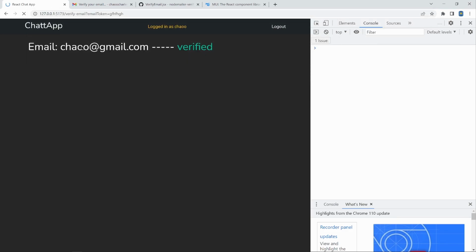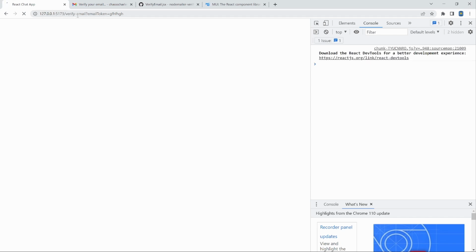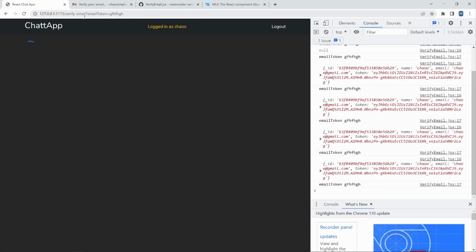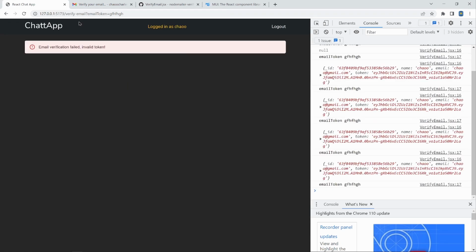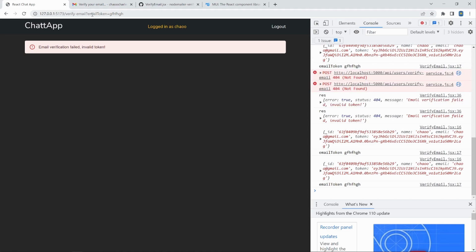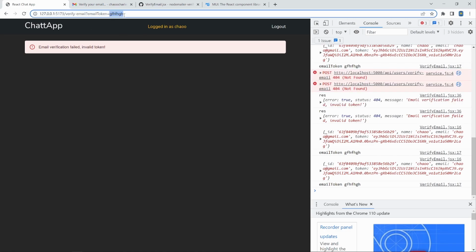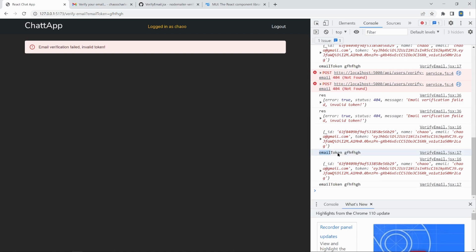Then when I hit enter, you'll see that we get to the verify email token route, but also we are able to log this token to the console. You can see the email token is this part here, but now this token is not valid, therefore we get back an error: email verification failed, invalid token.